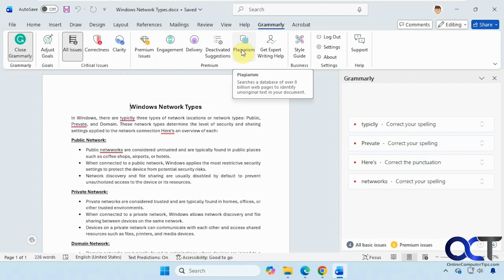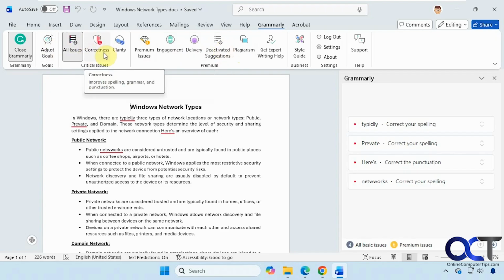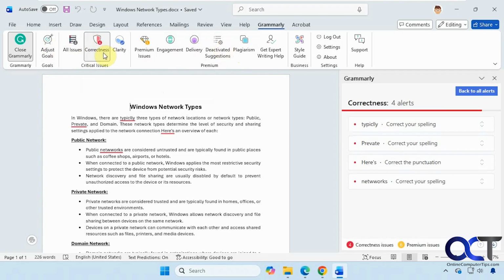Plagiarism. So of course, as you use this, you're going to find some of these are going to require a pay for account. But for the basic Grammarly usage, it's free to use. So if you change this to correctness, for example, so found 4 issues and 6 premium issues. And this way you don't have to upload your document online to the Grammarly site or to Google Docs in order to use it.